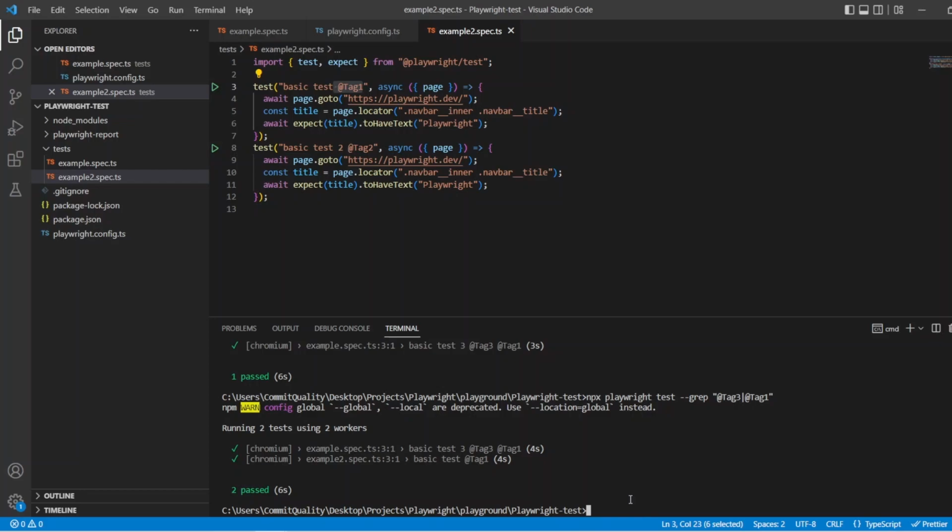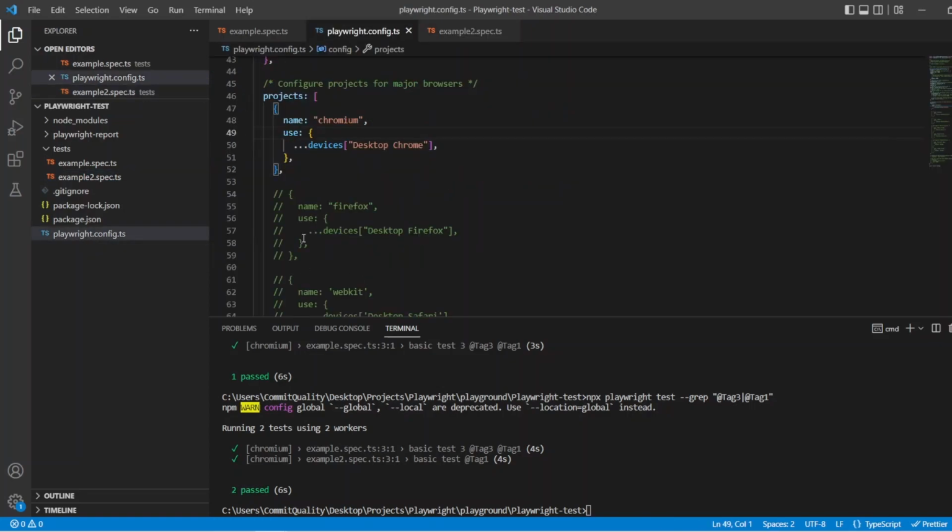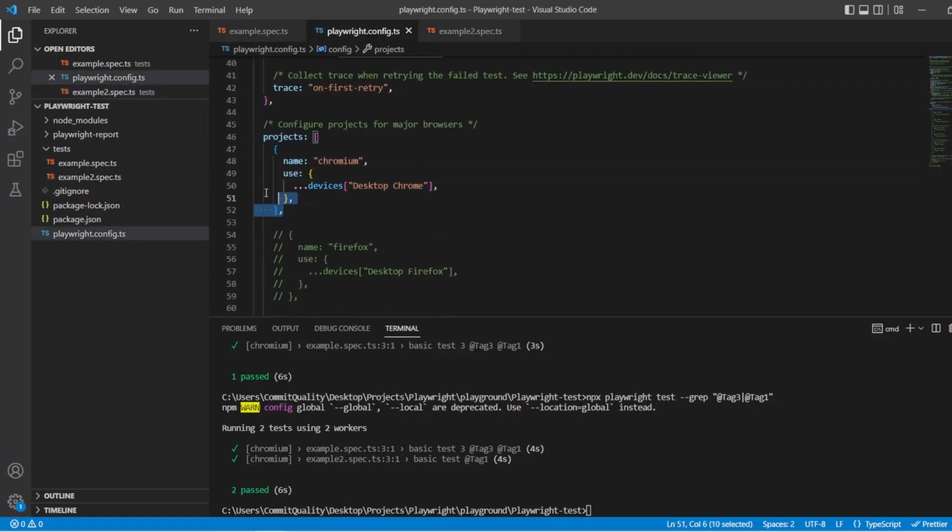But now what I want to do is show you how we can do it via configuration, the Playwright config using projects. And this is probably going to be the likely approach you're going to take when you're tagging things up. So let's go into our Playwright config. And at the moment, we only have 1 project set up. So let's duplicate this and change it a few times.